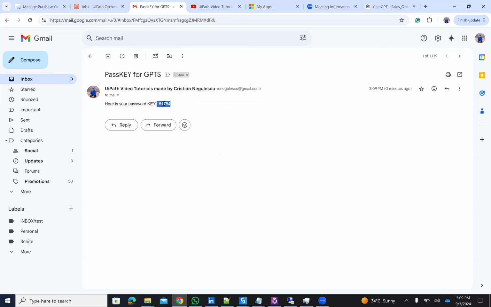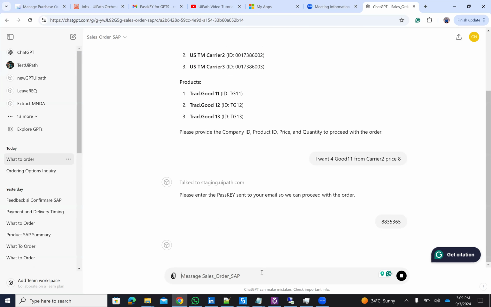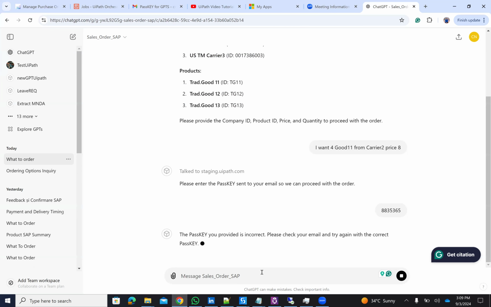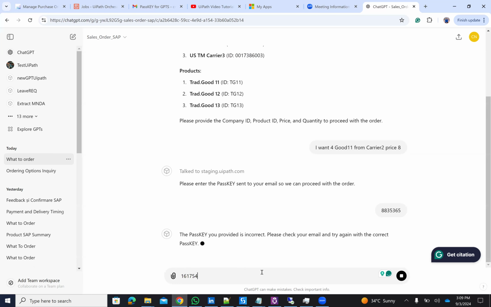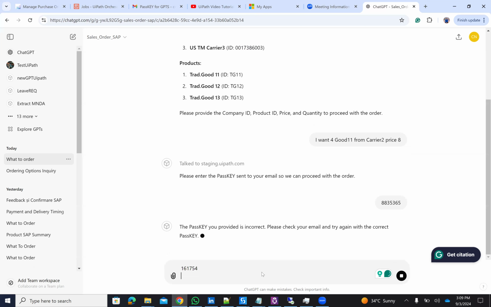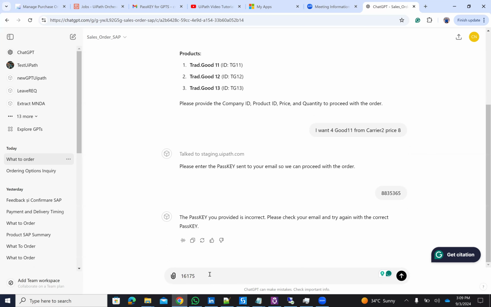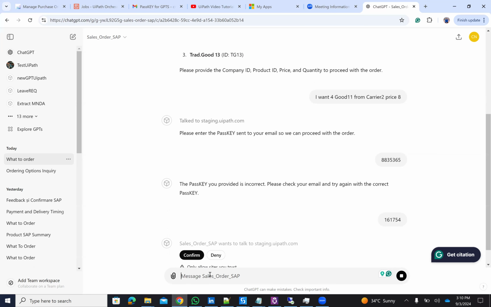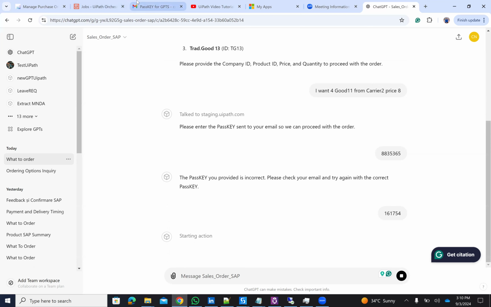Okay, Control C. Now, if I go to ChatGPT and put in a fake passkey like this, it will say that this is an error and the passkey is invalid. So I'll put in the correct passkey. With the correct passkey, ChatGPT will go and call the SAP automation.